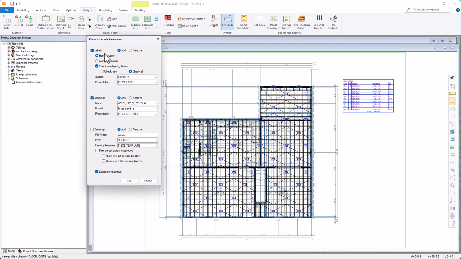Next, we get piece schedule parameters, similar to the sheet parameters. Again, you can add or remove labels, the schedule, and drawings. We'll leave the label location set to base. We'll have it check overlapping labels, and we'll just have it check all the labels and refresh them all.